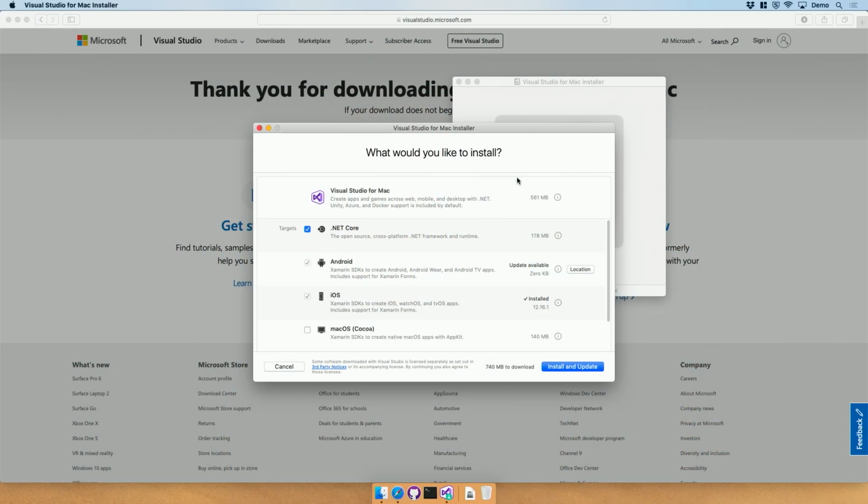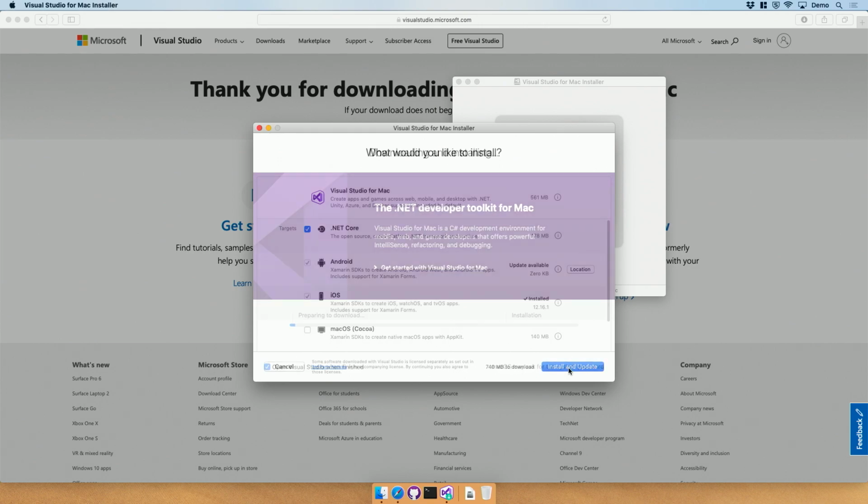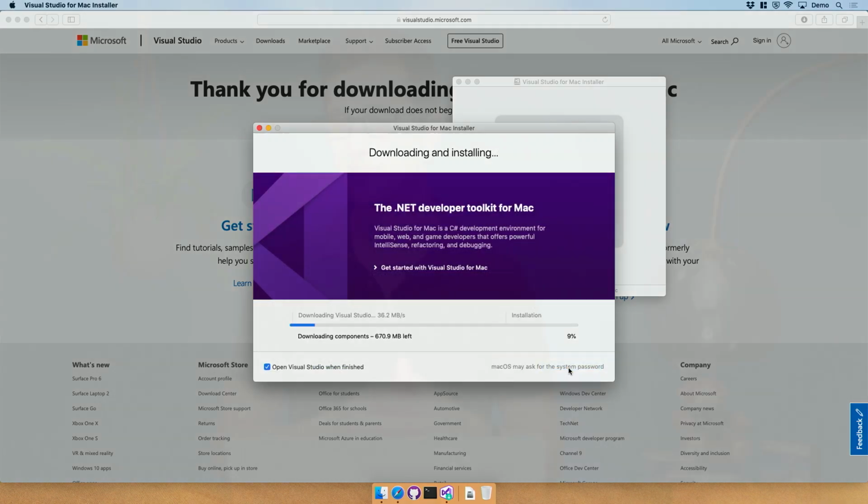And it's identified everything that it'll install to my Mac: Visual Studio for Mac, .NET Core, and the Android and iOS libraries. So let's go ahead and kick that off now. This download will take a few minutes, but the nice thing about it is it'll download Visual Studio and all the Xamarin tooling for us. The only other thing we need to make sure we install is Xcode.